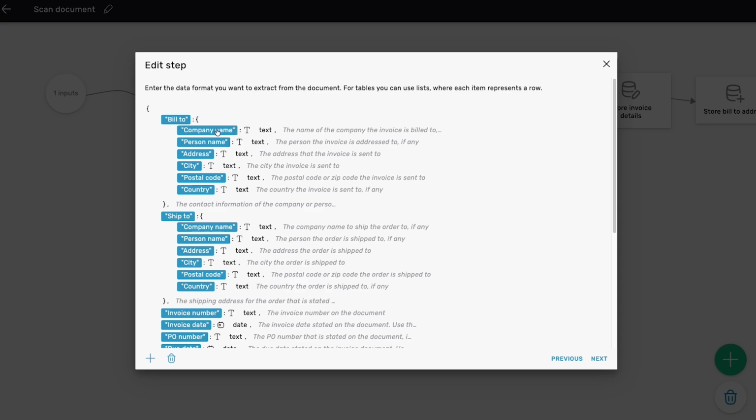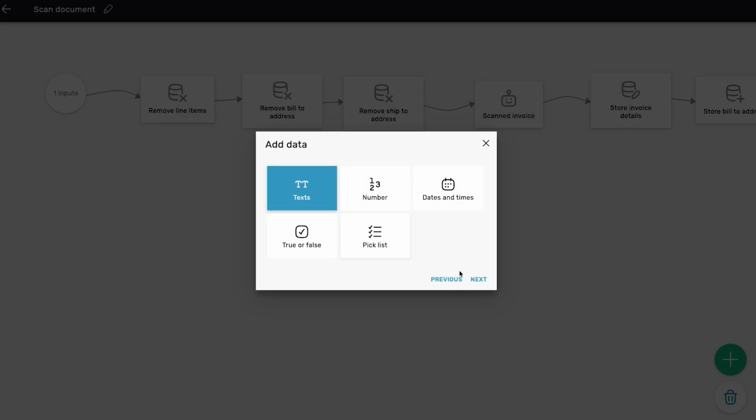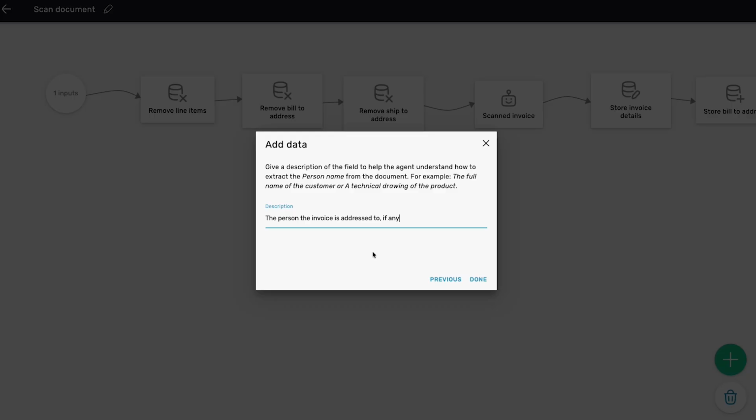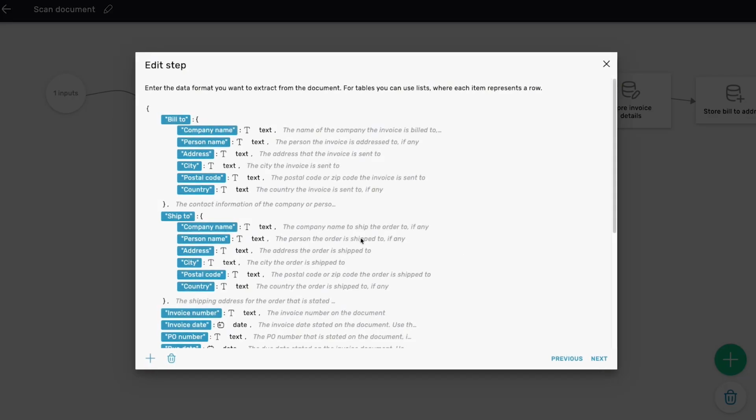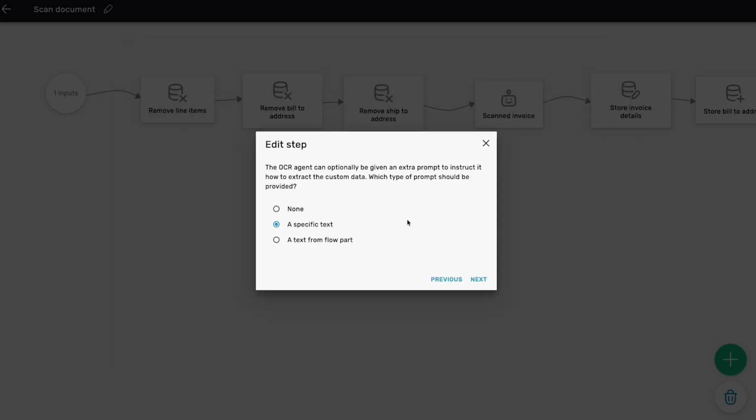With each piece of information, you can give it a type. For example, if it's a person name, I say it's a text. Then I say that it's the person's name. And then I can give a description that helps us to extract the information. So we send this to the agent so that it can extract the information. As you can see here, I've said this is the person that the invoice is addressed to, if any. So that's how you can build up a whole structure that you can extract. And Triggre will leave things empty if it can't find them.